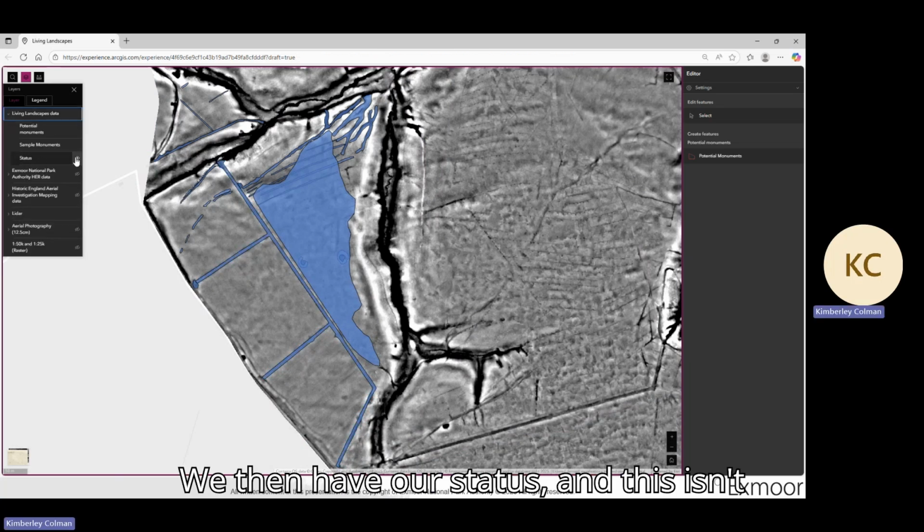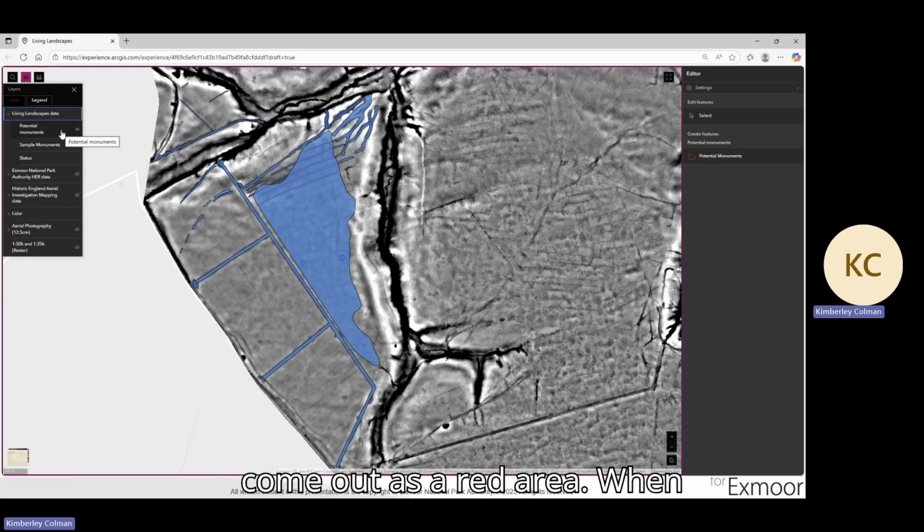We then have our status, and this isn't visible at the moment, but once you've created a monument, it will come out as a red area. When that monument is being checked by the Heritage Ranger, it will turn into an orange. Once it's been verified and ground truthed, the colour of that monument will turn to green to say that it's been recognised, it is an archaeological feature, and it's been put on the Historic Environment Record website.